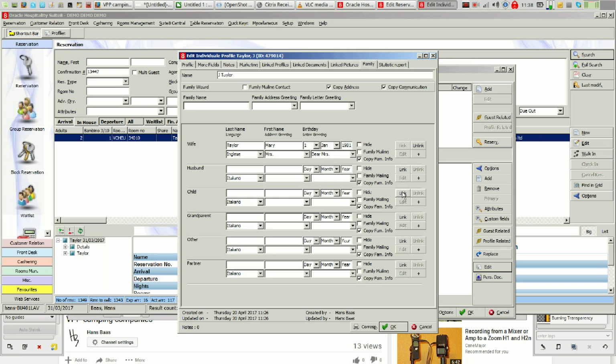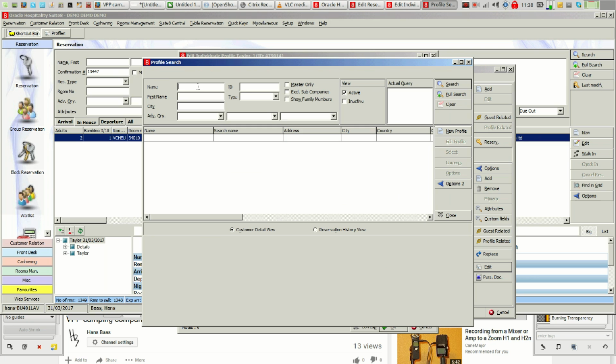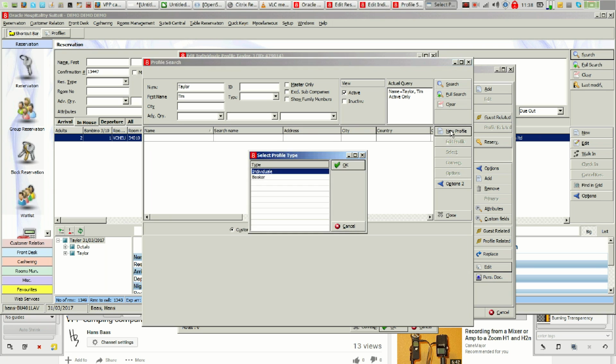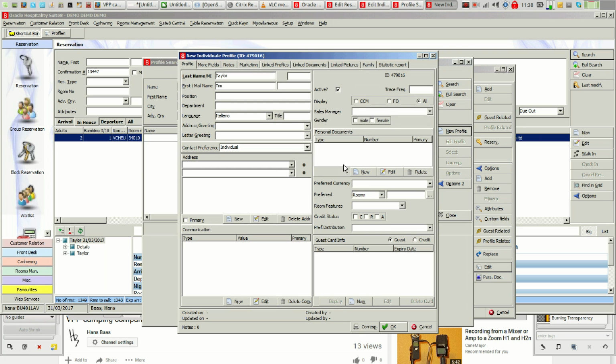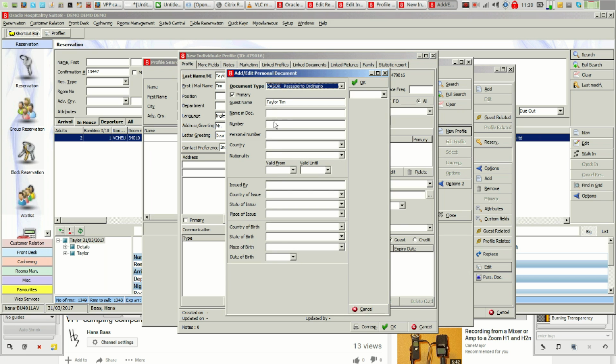So we go to link and we fill in Tim Taylor. Tim Taylor, and we will find him in the system or not. We'll do a search, and he's not there, so new profile, individual. And Tim Taylor speaks English, and he is a Mr., which will populate his male gender field. No address. We go to the personal document. We make a fake one for him as well.